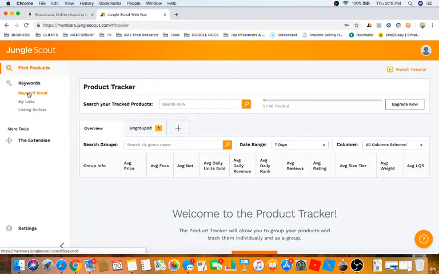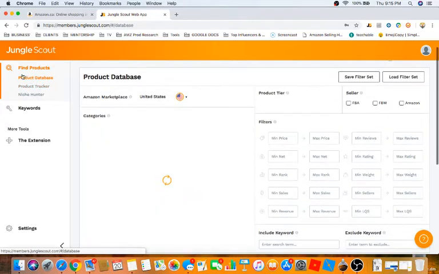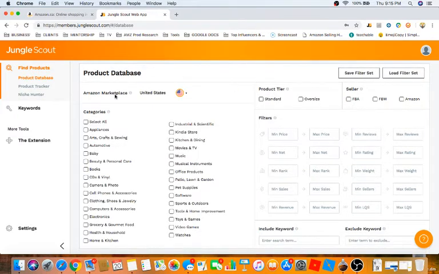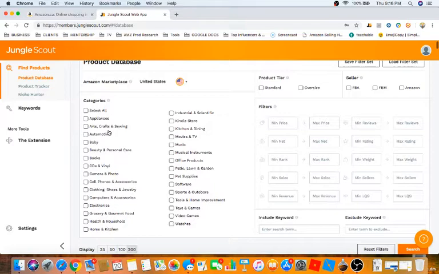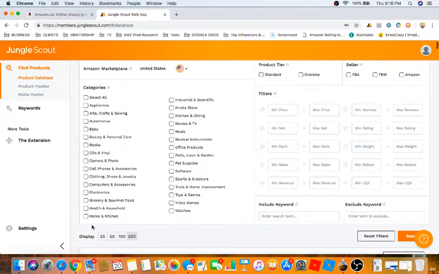Keywords, my list, keyword scout. Wow, they've changed it up and put a menu board. I don't like that, Jungle Scout. If you're watching this video, I do not like the fact that you changed up and took away the quick keys. So we'll look at the US. It translates to Canada. We'll pick a couple categories.